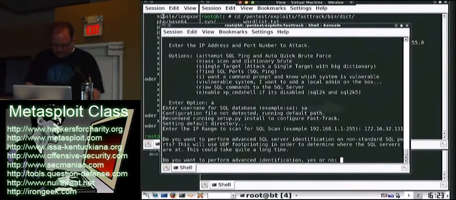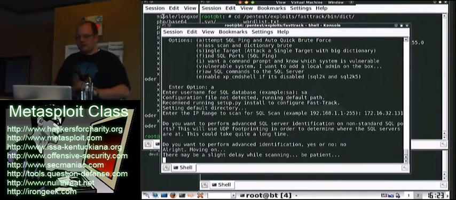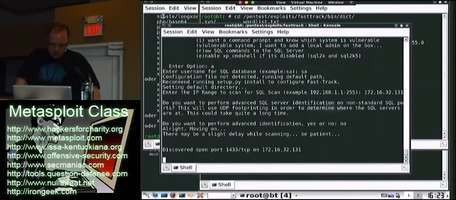172.16.32.131. And this is where, if you wanted to perform advanced identification, it would go through and look for port 1433 and try to find the SQL servers and then enumerate based off of that. In this instance, it's just going to use Nmap to discover it.